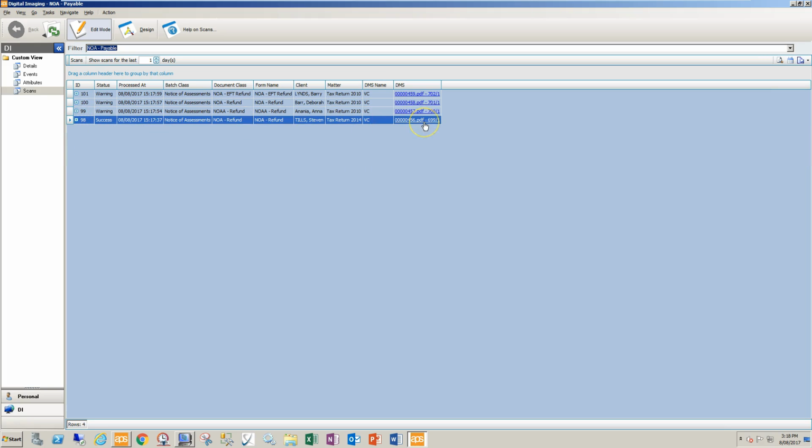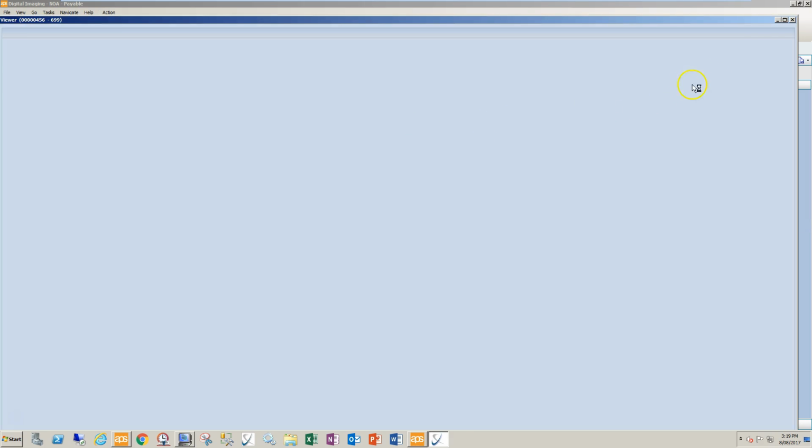And you can see by double clicking on the DMS entry that it will open up the document according to your document management system. So if it's PM, iManage or Virtual Cabinet, you'll be able to double click on the DMS entry and it will reveal the scanned document for you.